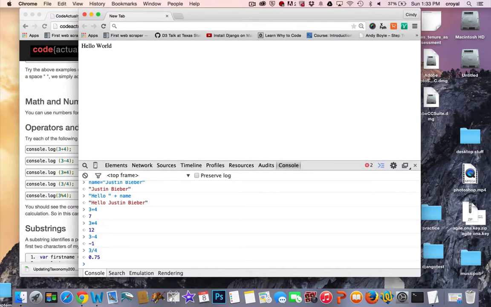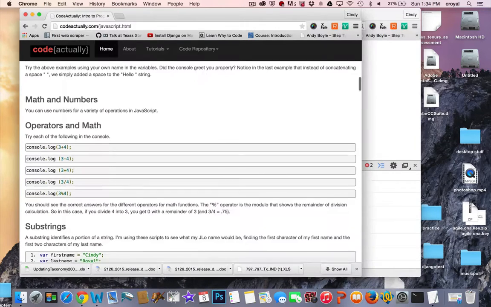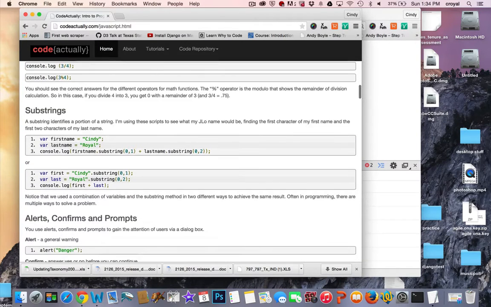So let's say if we did 12 modulo 5, that's going to give a remainder of 2, because 5 times 2 is 10, and it gives you a remainder of 2 with 12. So sometimes you need the remainder for different numeric calculations. Now we can get substrings, which means part of a string.